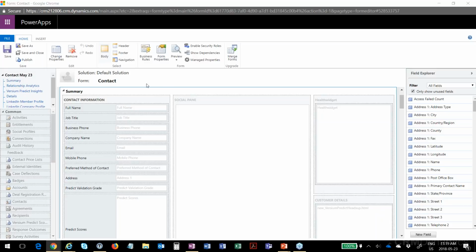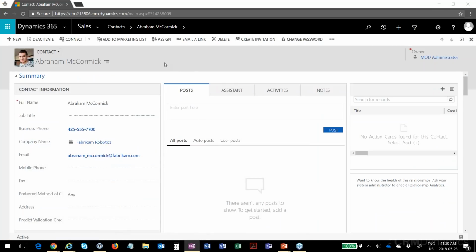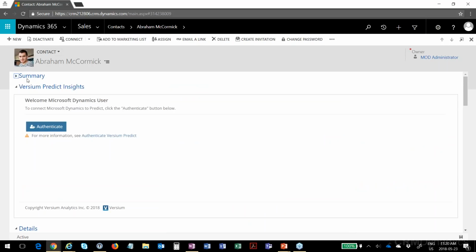Now you'll also notice it says summary up here. So I explained fields and I explained the sections. This, where it says summary, is actually a tab. Now I'm going to go back to my original contact form, and you'll see here, summary. And because it's got this little triangle here, that means I can expand and collapse it. If I click that, summary, it'll collapse all the information under that.